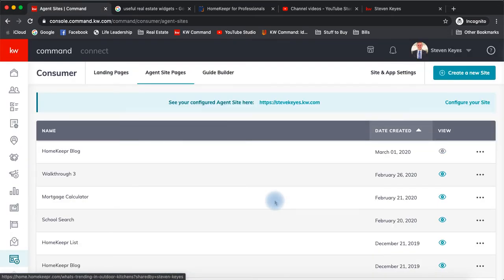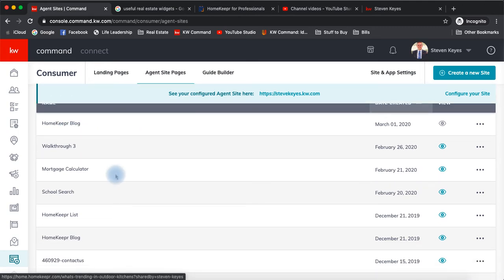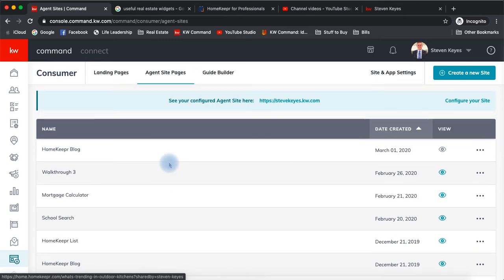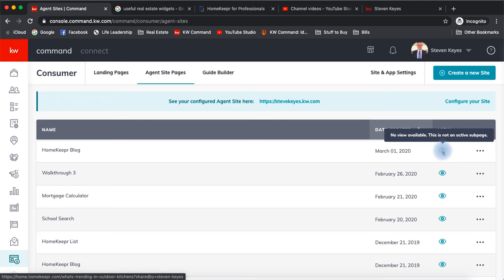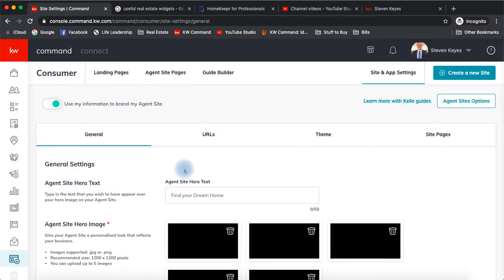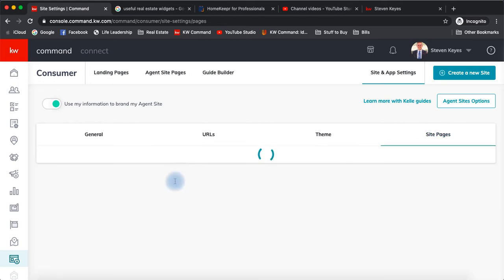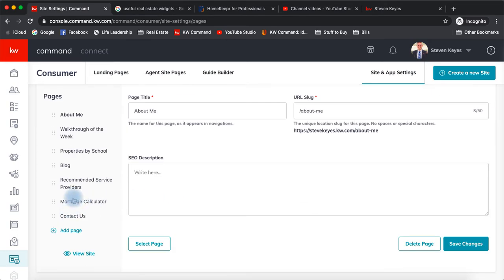And so now we have created that page. Here's the page that we created, Homekeeper blog, and I labeled it the same as one of my other pages. So that was fantastic. You see right here the eyeball is grayed out, so we need to activate this page. I'm going to do another video that goes through all this, so I'm just going to rip through this real quick because it's going to be someplace else that goes through all of that.